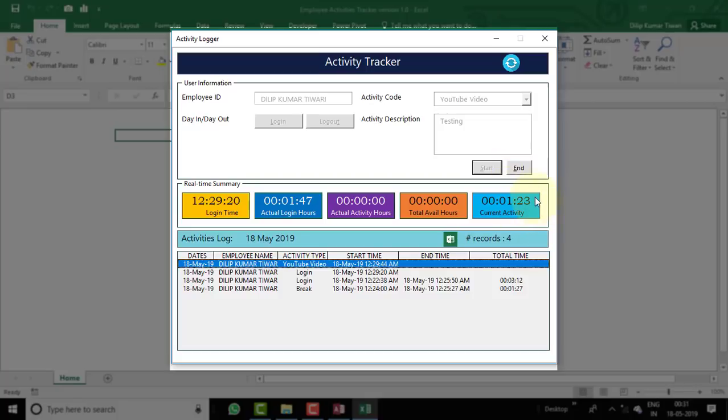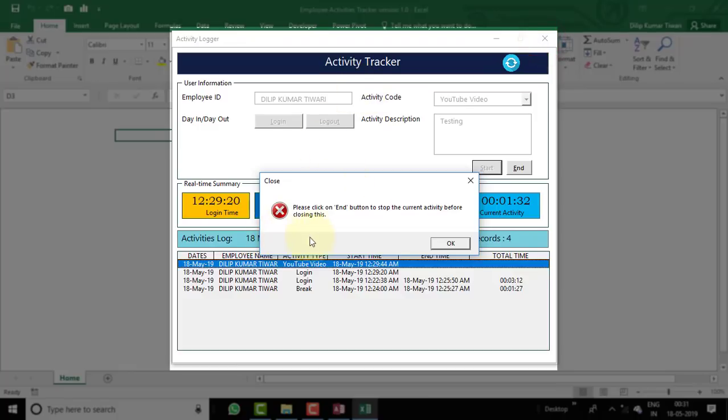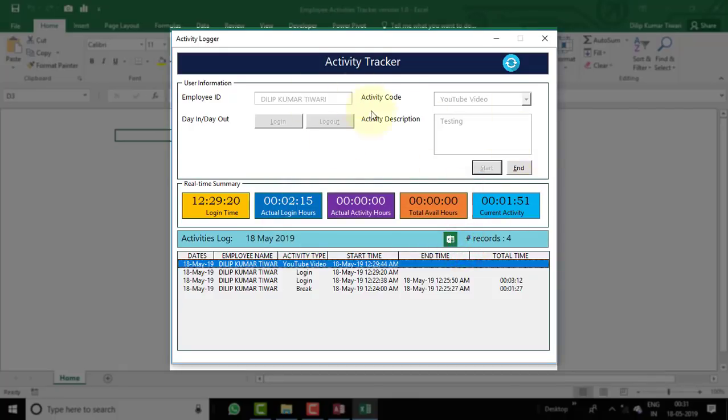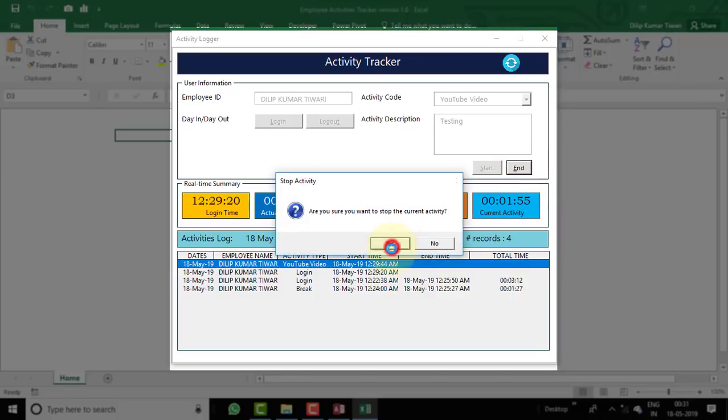Suppose the YouTube activity is going on, and somehow you accidentally click on the close button. Once you click on close, it will not allow you to close, because there is an activity going on already, so you'll have to end it. Let's see this message: please click on the end button to stop the current activity before closing this. So you can't close this application without stopping the current activity, right? You just need to click on end and press yes. This is a confirmation message.